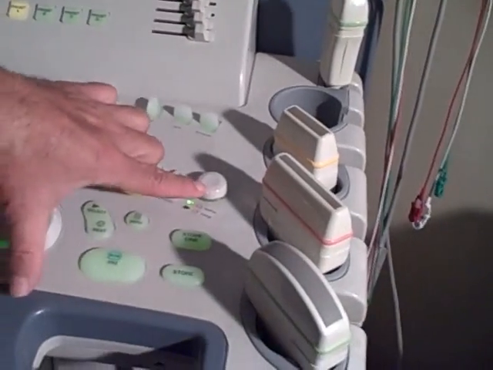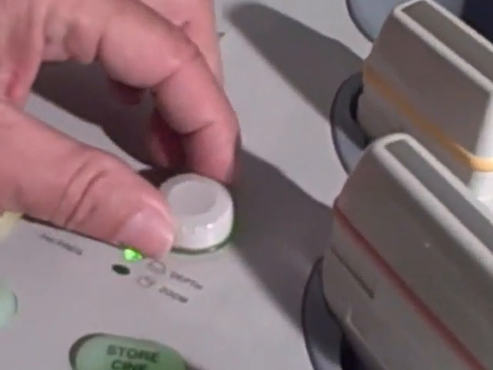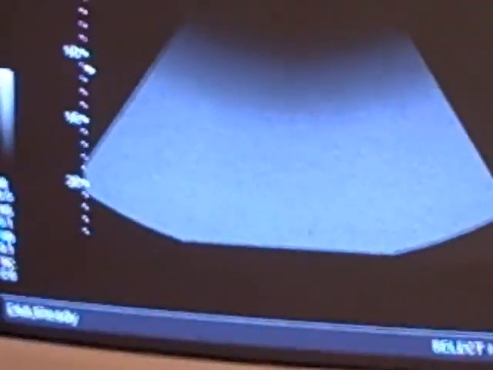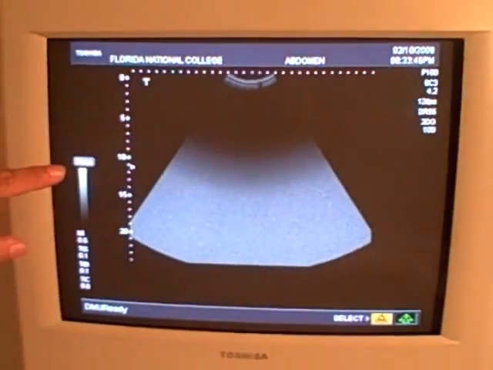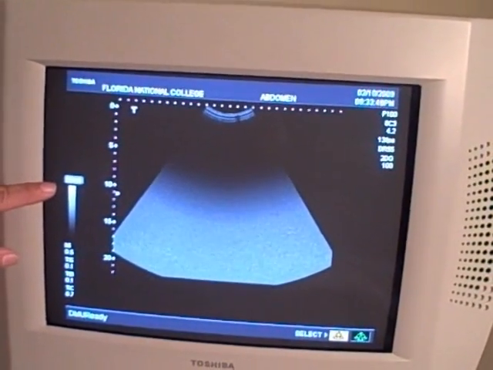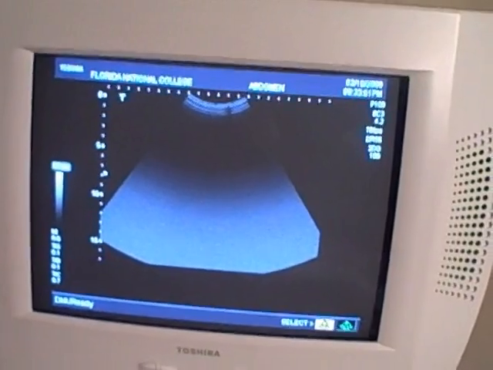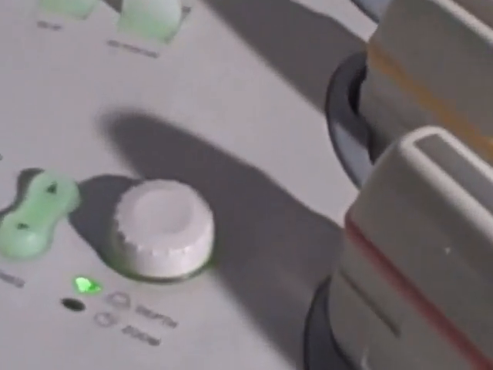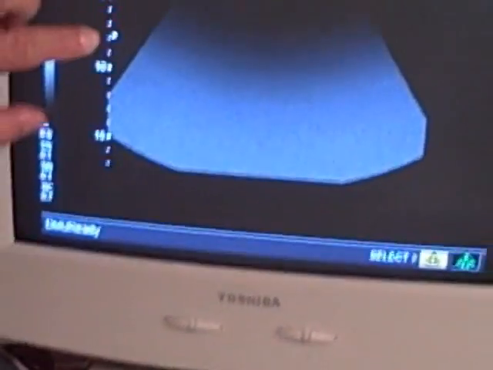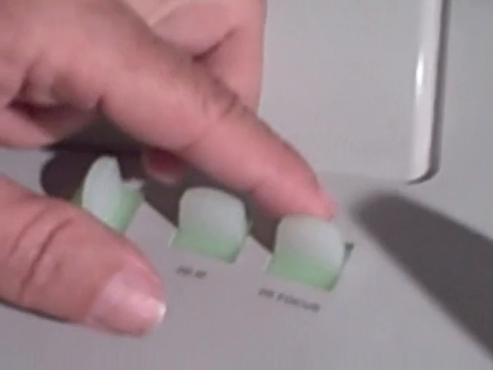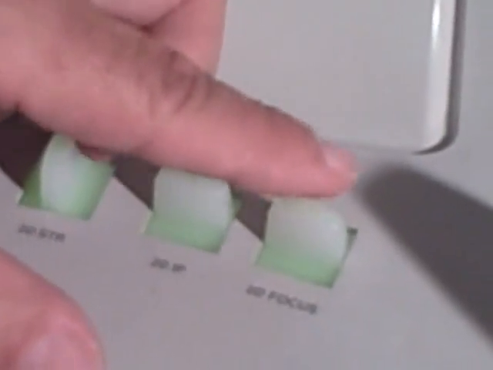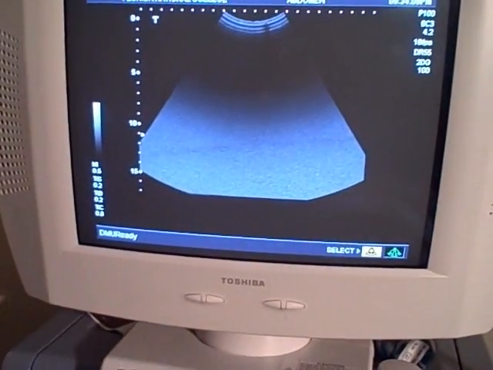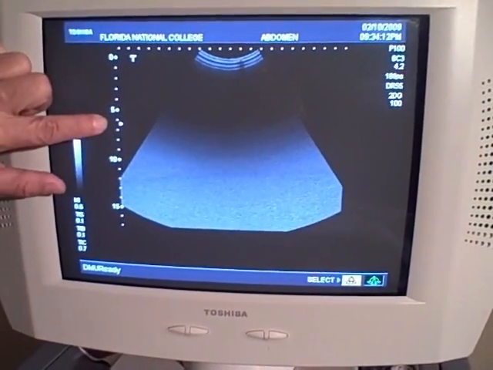This button is the depth, how deep you are working. You can see here on the screen how you change the depth: 24 centimeters, 23, 22, 21, that depends on how deep you are going to work. This is the focal area. Here is the button to change the focal area, say 2D focus. You can put the focus in different areas. This is the focus, this little arrow here.